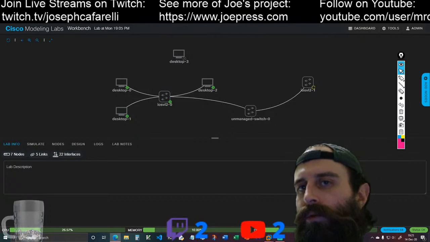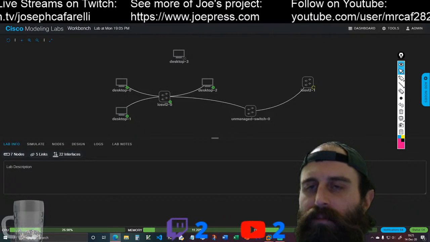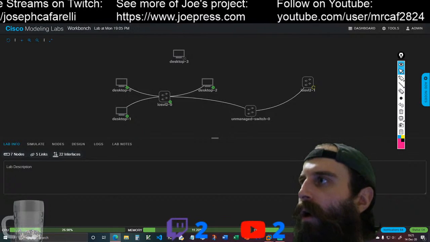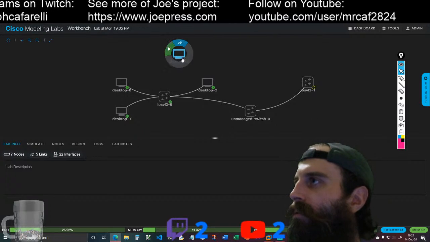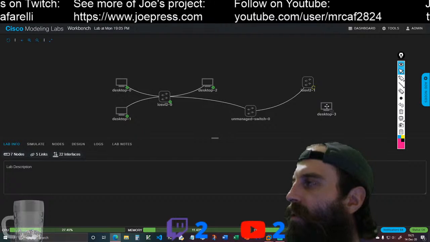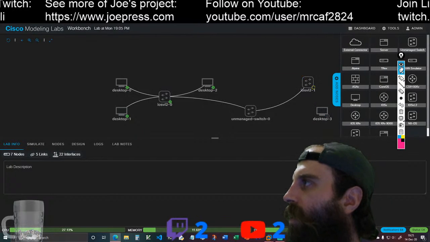And now what we'll do is we'll set up VLAN 1 as being our trunk. And then we're going to add a couple more PCs. Okay, so we'll add a couple PCs to this topology. Let's grab some more PCs.